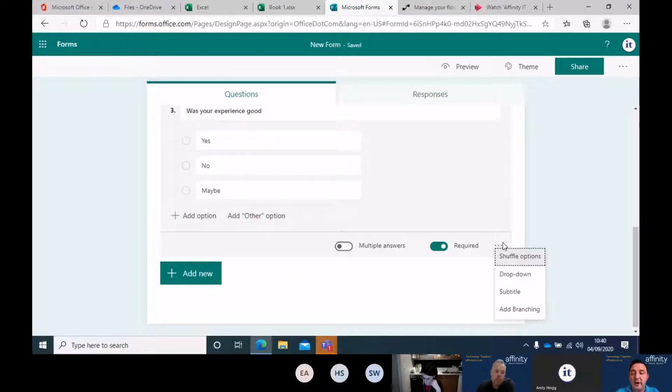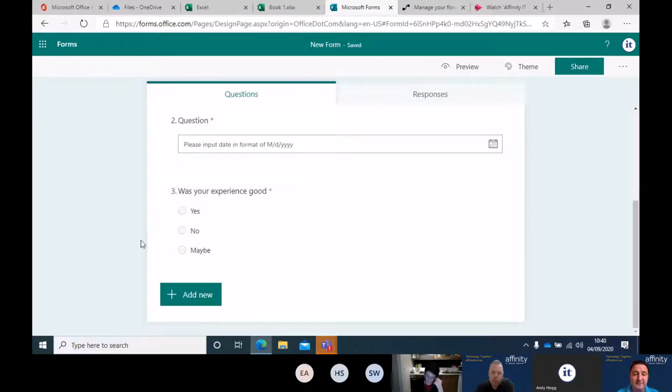And again, you can have required or not. You can have shuffle options. Now, shuffle options are better when you're dealing with a quiz, because then your answers are always shuffled, so people don't know you answer 1A, 2B, 3A, etc. You can actually create it as a drop-down menu rather than a button menu, put in a subtitle and add branching. And branching is really useful with this.